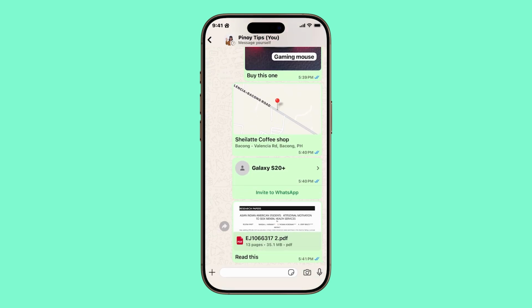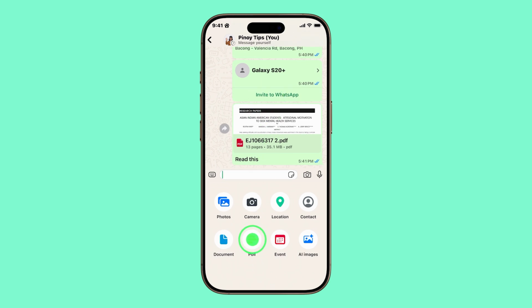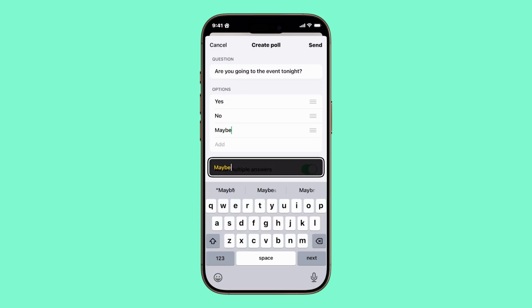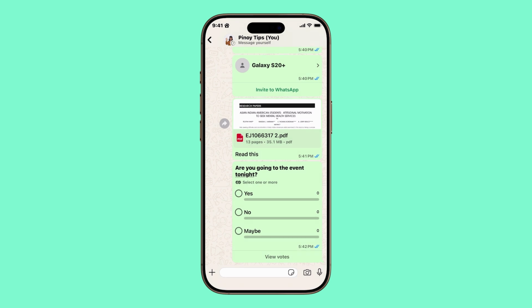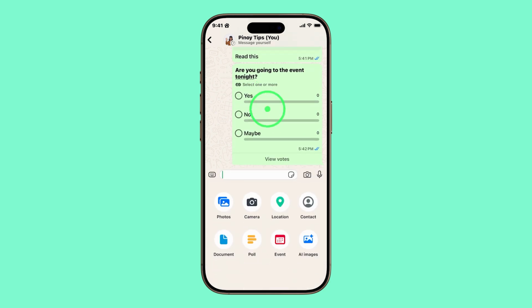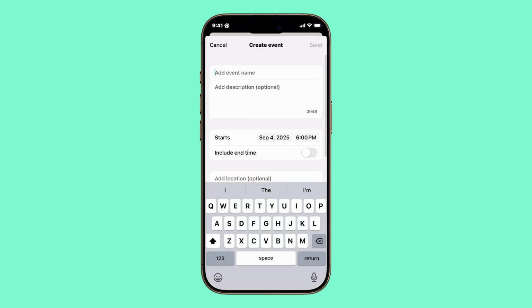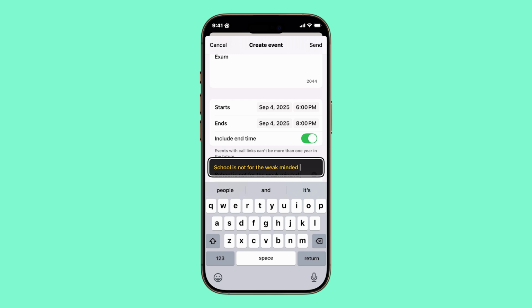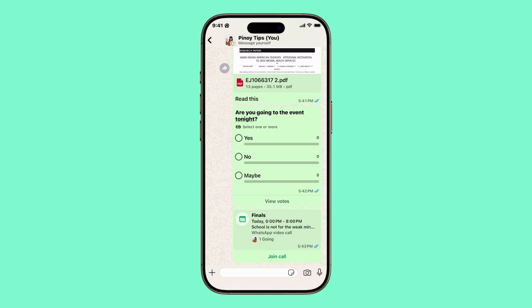WhatsApp also lets you create polls. Tap Poll, type your question, add multiple choices, and tap Send. This is perfect in group chats, like deciding on a weekend plan or choosing where to eat. Another useful option is Events. Tap Event, add details like title, time, and description, then tap Send. Members of the chat can then see and save it straight to their calendars.